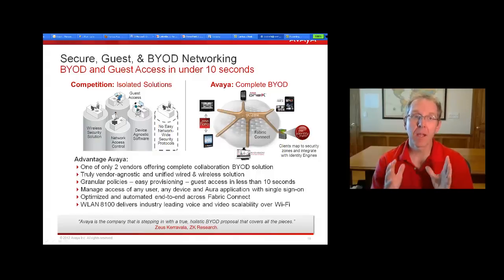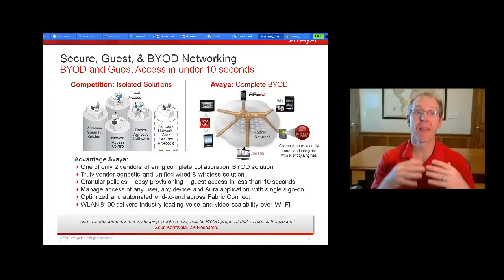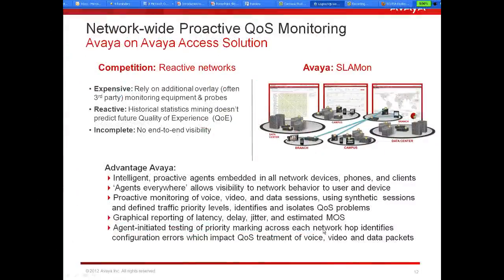Now, Fabric Connect is the glue that makes it all seamless. Identity Engines automatically maps device and user combinations to enterprise-wide virtual networks that completely separate traffic and offer unique QoS opportunities. This solution is a very good example of the benefits of Avaya on Avaya, meaning the benefits of building voice and networking solutions under the same roof. You want to emphasize this point as you present this material.